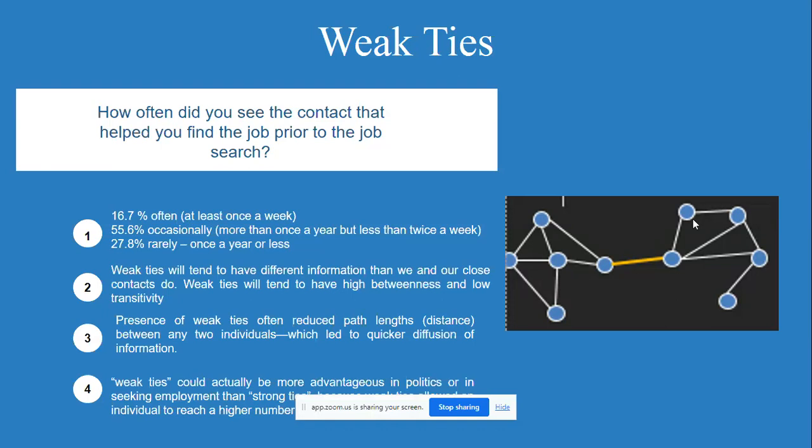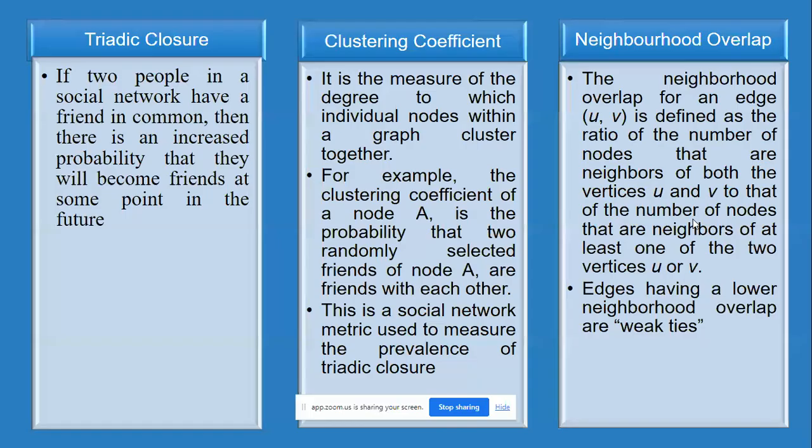But from where is that information coming? From a node which is connected to him through a weak tie. So we can say that these weak ties could be more advantageous in politics or in seeking employment than strong ties. For finding these strong ties and weak ties, there are some very important measures, metrics.